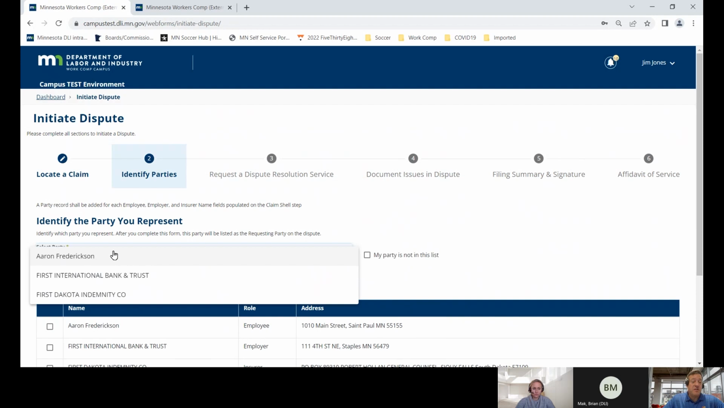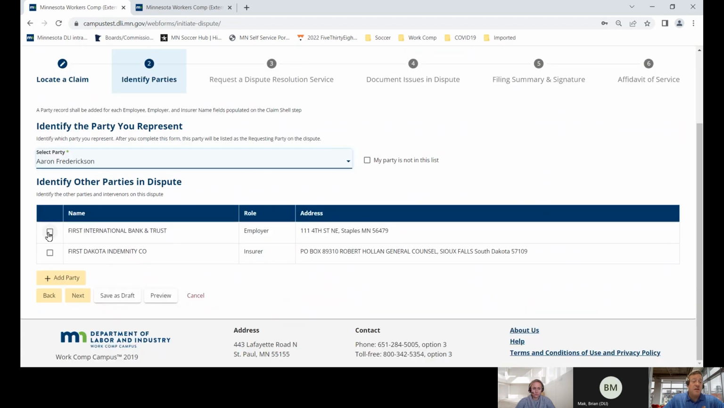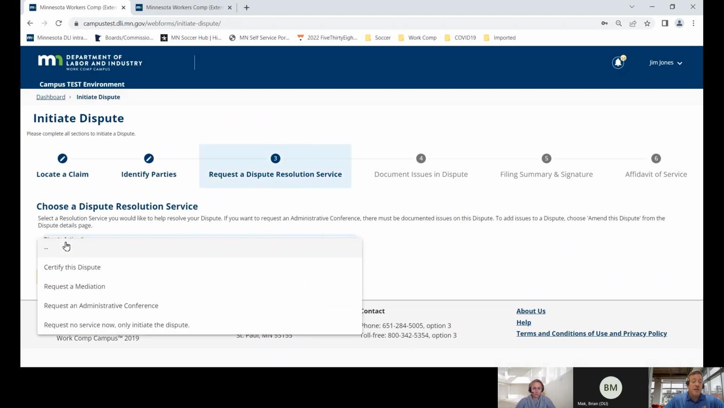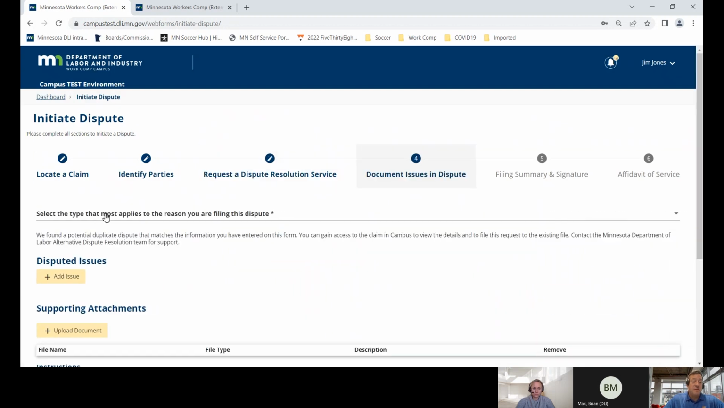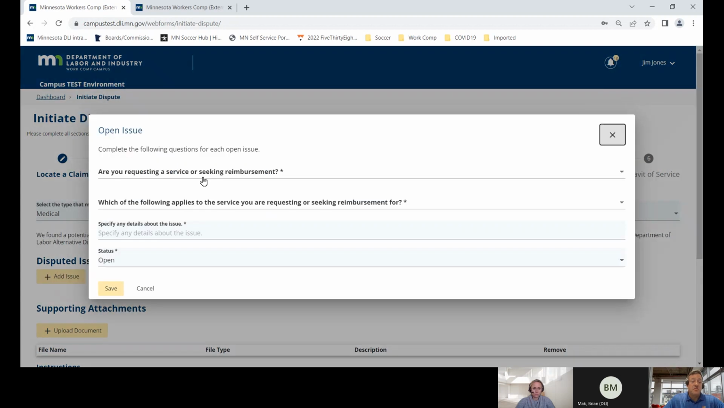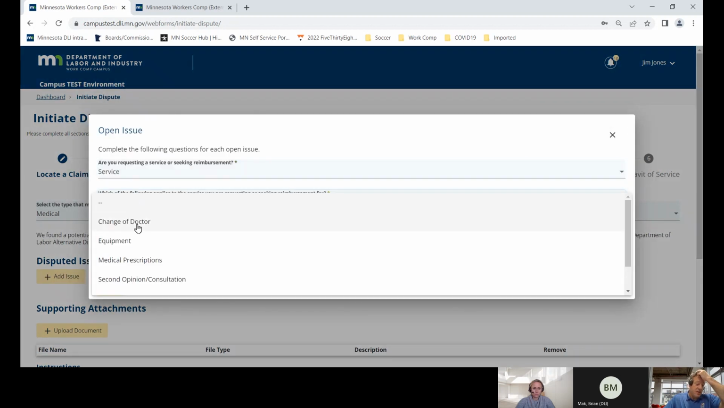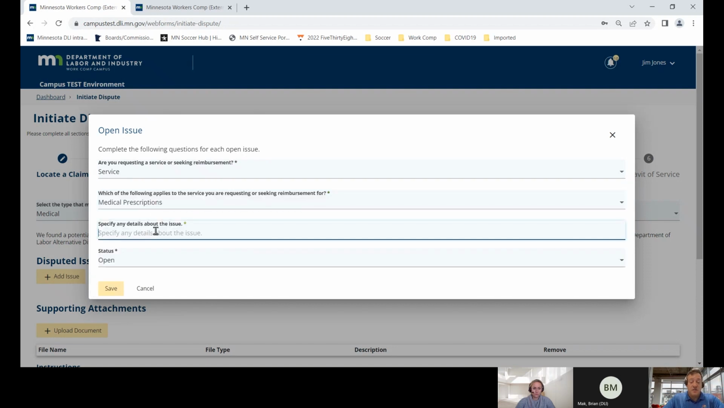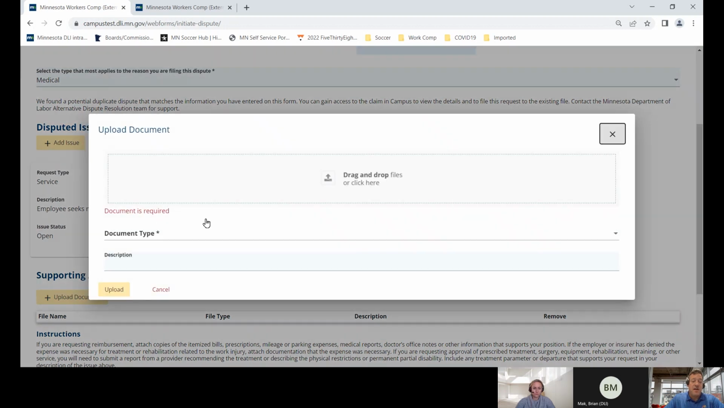And then this brings me to the screen where I need to identify the party that I represent. Really important to identify both the employer and insurer as they are other parties. Just don't click one, click both. I'm going to certify a dispute. Aaron wants some medical treatment. He's seeking service. He's seeking some prescriptions. Seeking medicine. Obviously, you'd want to be a little more specific. Add that supporting document. Let's say that he already has a medical record.